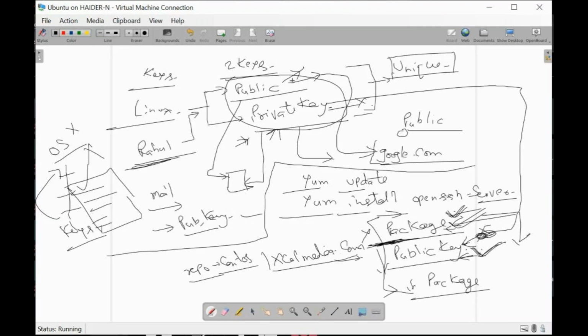So now in most places this is going to happen, and this is happening. Everybody is moving here because the public key and private key is going to be unique at any point of time. It's not going to be the same.